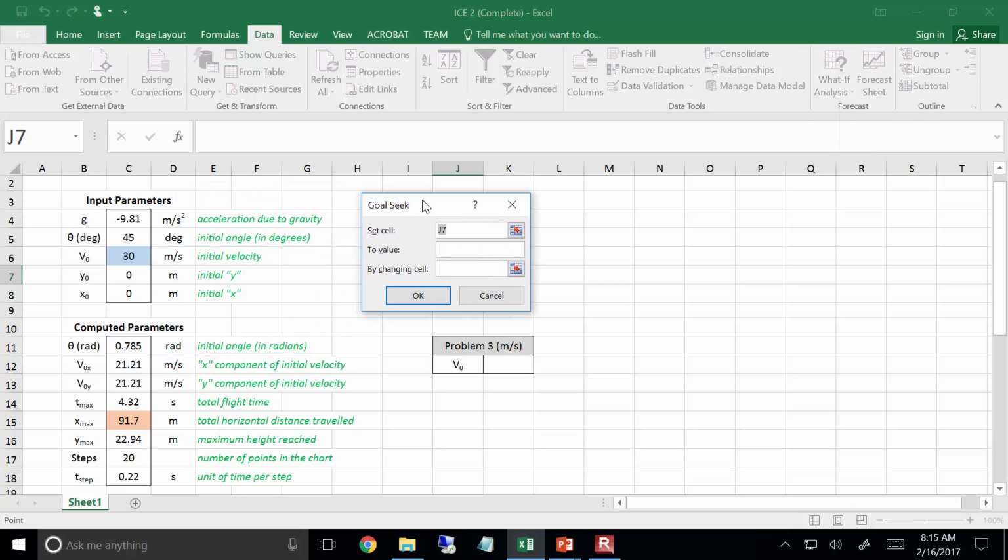Now, if you do that, you should have a little box that pops up. Does everybody see something like that? Now, I want you to pay attention to what this is saying, because if you think about it and actually read what it says, this is about the simplest procedure that you can do in Excel to iterate stuff like this. So let's read what it says. It's saying, set a given cell to a given value by changing another cell.